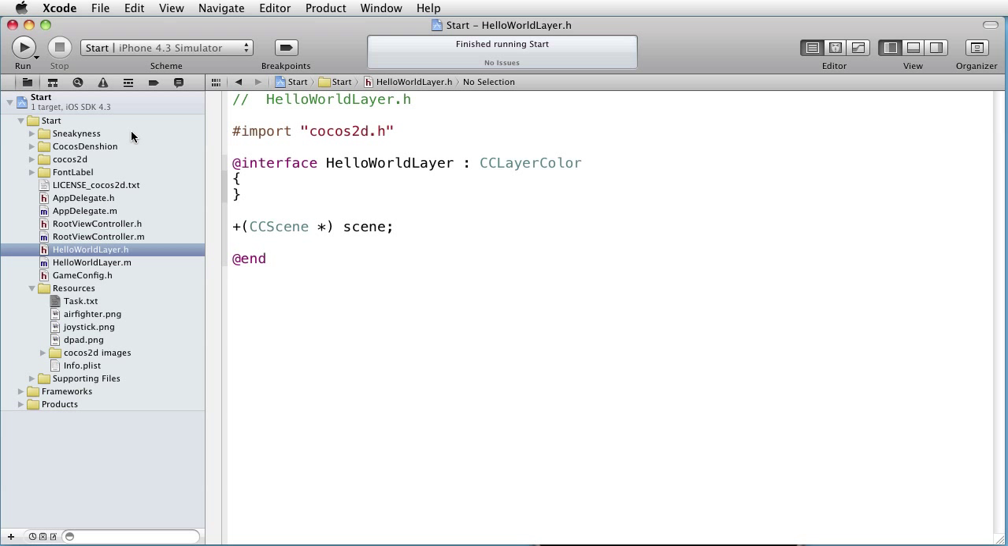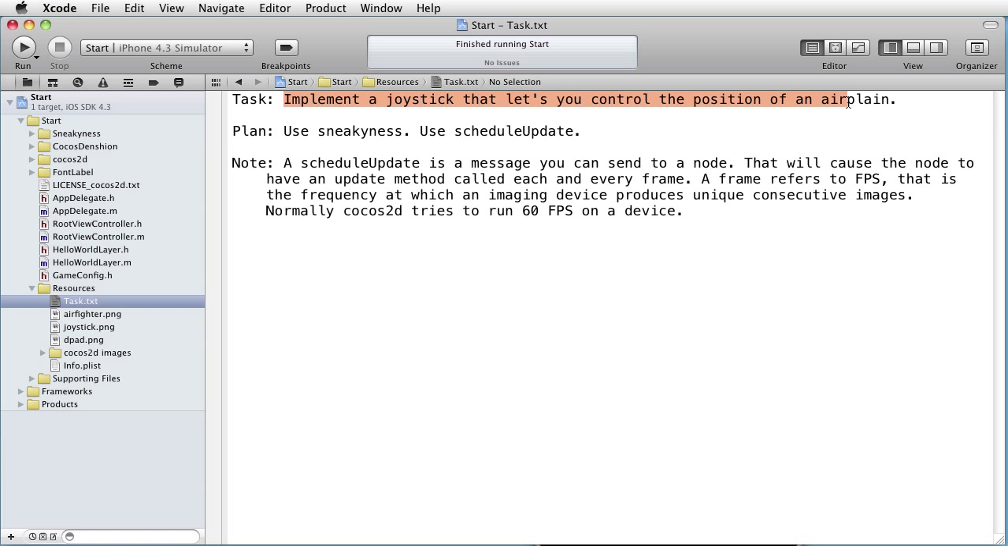Let's go to Xcode and see how we can create a sneaky joystick. We are inside Xcode. Our task is to implement a joystick that lets you control the position of an airplane on the screen. Our plan is to use sneakiness. There have been several joystick implementations for Coco's 2D, and sneakiness is one of the more popular ones. You can download sneakiness classes from the internet in order to implement a joystick. That's what I have done here.